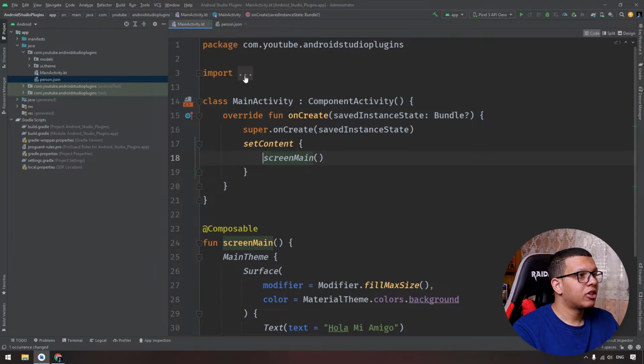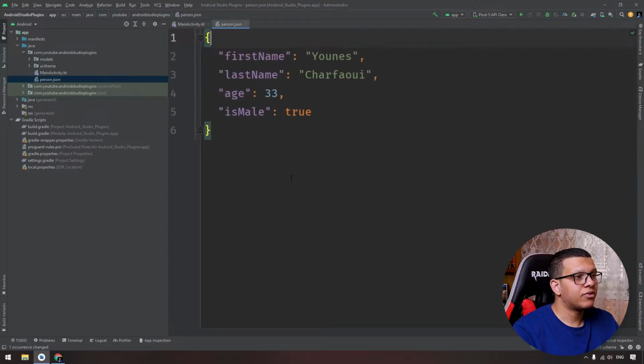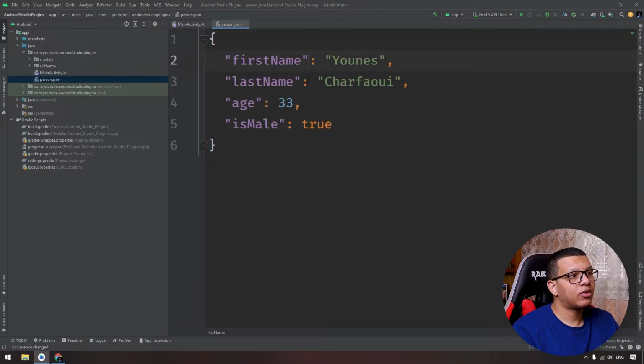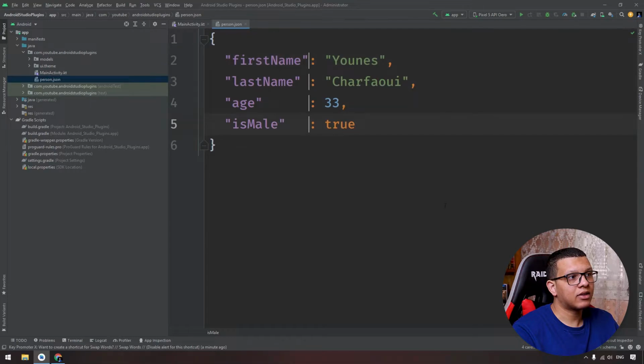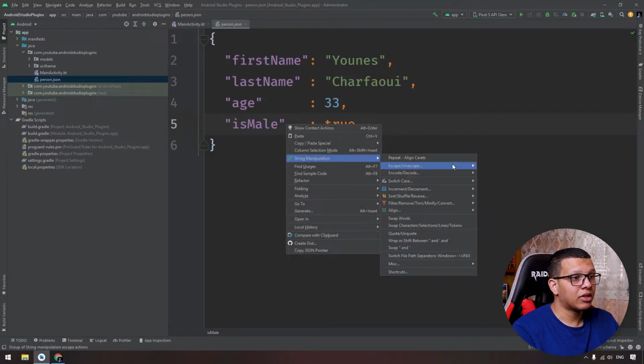For example, let's say I have this person.json file and I want to align everything to these two dots. For example, let me select these places like that. What I can do now is to click like that, string manipulation, align, and go to align characters. That way you align things based on the character. Okay. You can do many options with that. You can do many things.